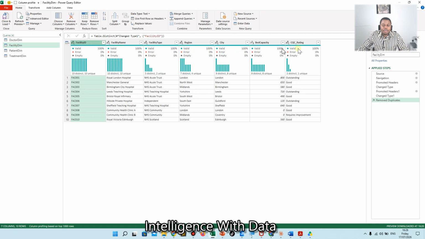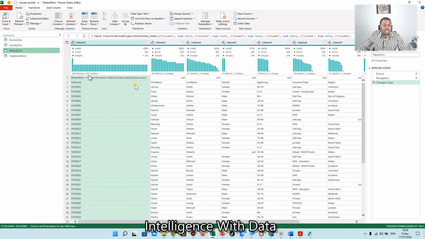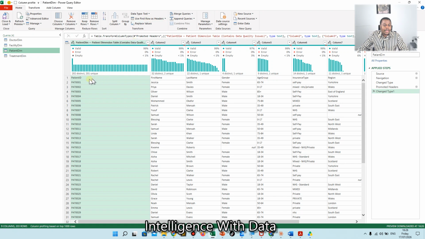So do I have 100% valid data? I do. Are the data types correct? They are. Patient dimensions, how many patients do I have? I'm going to quickly do some data quality checks as well. Use first row as headers. Patient ID, I'm going to promote the first row as headers again.